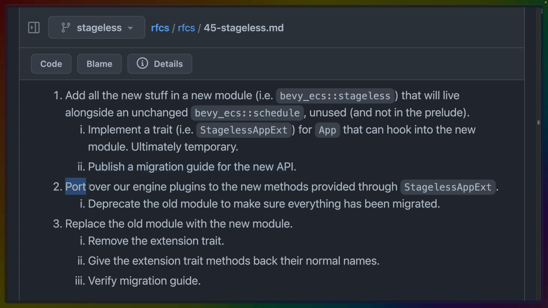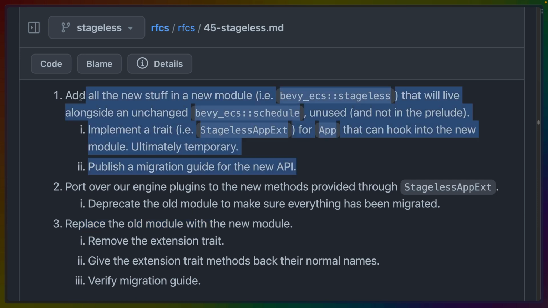Phase two is porting over the engine's plugins to use the new Stageless module. And then phase three is going to replace the old module with the new module. So this will mostly be removing the extension trait that was added to enable the first stage, giving the normal names back to the functions that need them, and verifying the migration guide. This is interesting because phase one is done.